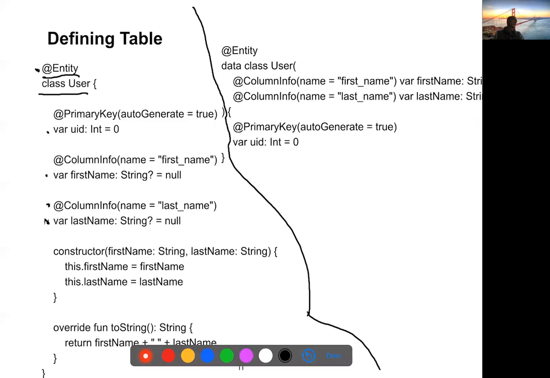And then what I'm doing is specifying that this property also defines a column, and I'm going to give it the name, ColumnInfo name last_name. And this attribute is specifying that the following property should get mapped to a column called first_name. And I'm specifying that the UID is a primary key. And I want to auto-generate it for me so that I don't have to figure it out myself. And so the compiler is going to auto-generate the code to create the table for us from this information.